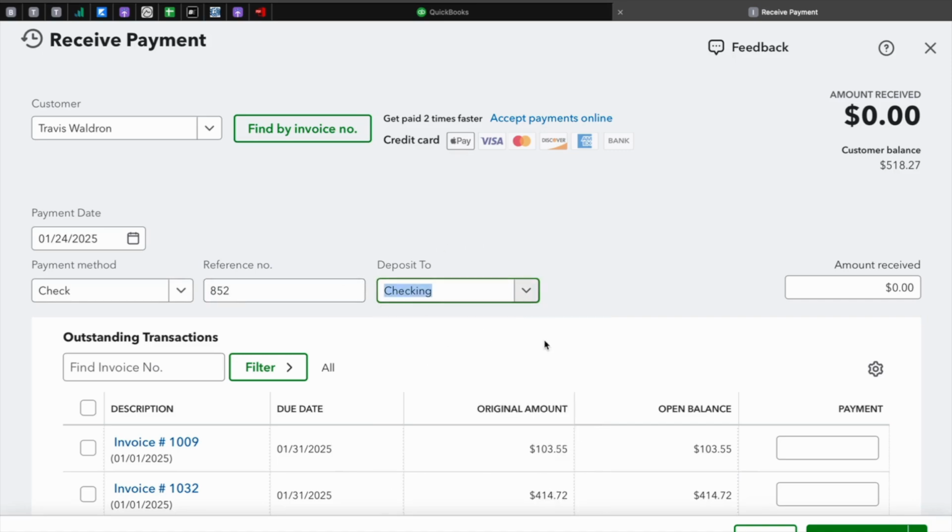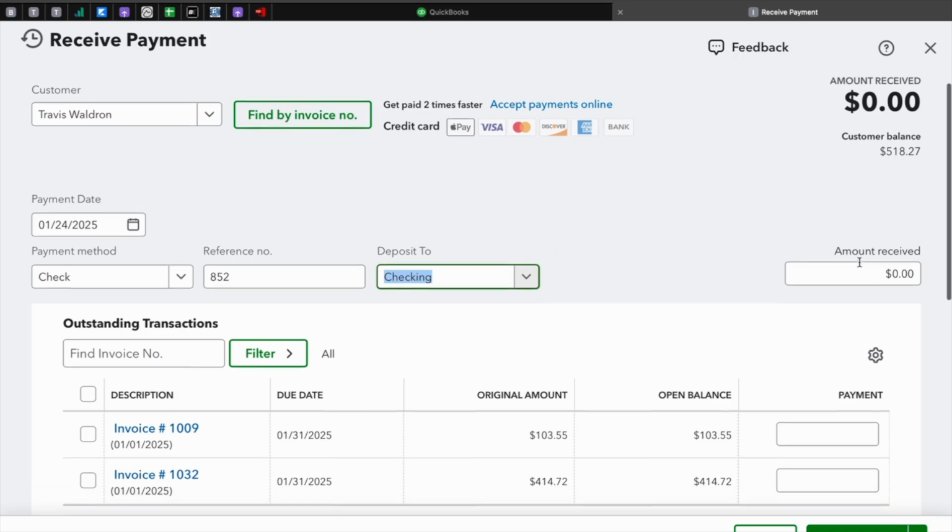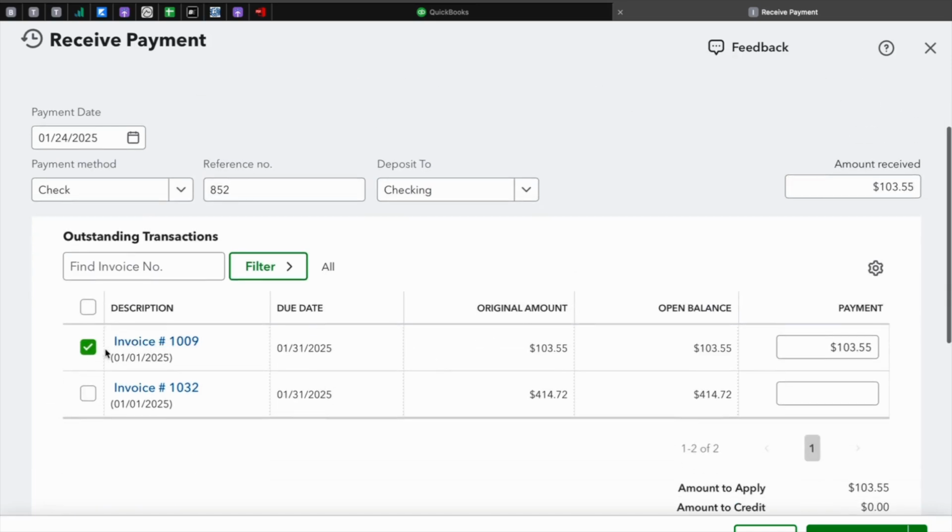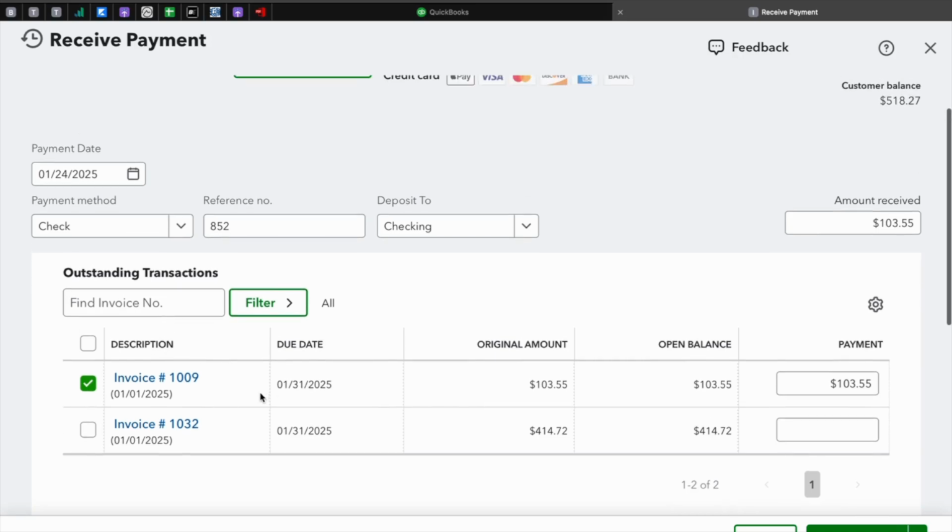You want to be sure you're choosing the correct bank account of where you're actually going to deposit the money. And he paid us $103.55. So you can see it automatically selected this invoice, which is what he was paying on. So that is all correct here. If it doesn't pre-select, you're just going to choose which invoice you're applying that payment to. So we're going to save and close this.